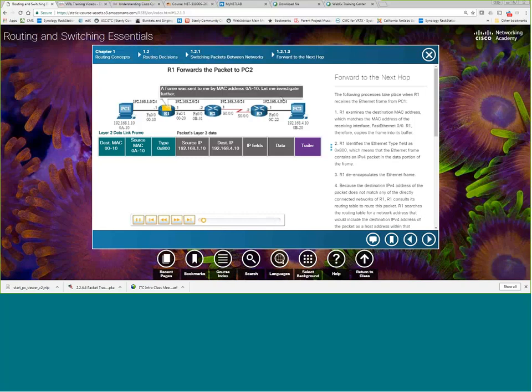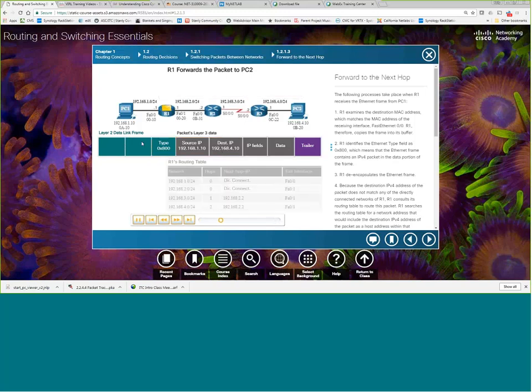This is just walking through, and I'm going to let you do this on your own, but you'll watch it actually go through and change the MAC addresses. It won't change the source and destination IP addresses in these cases. It's just going to change the data link information.